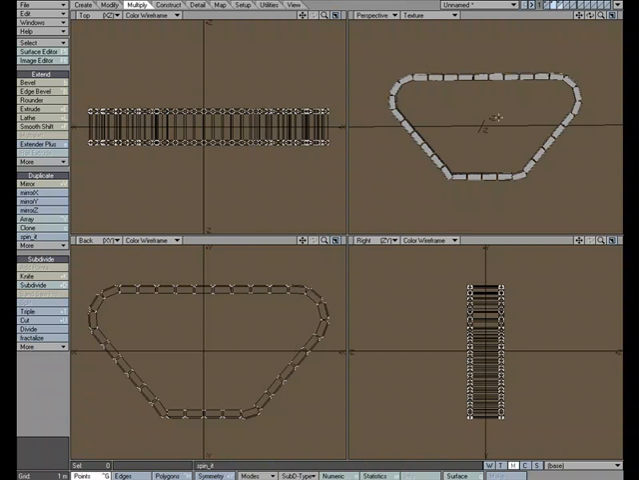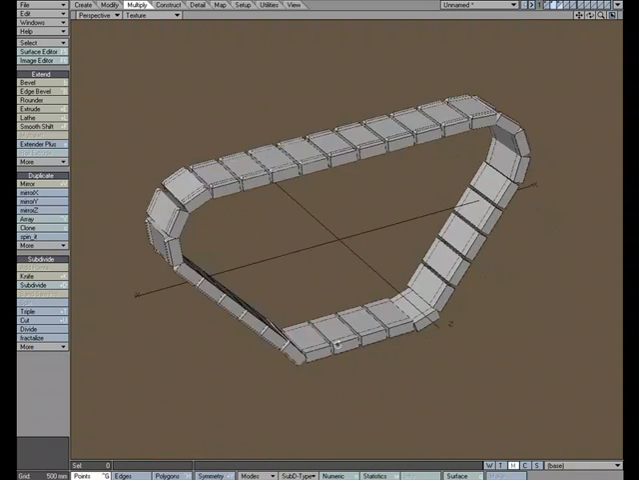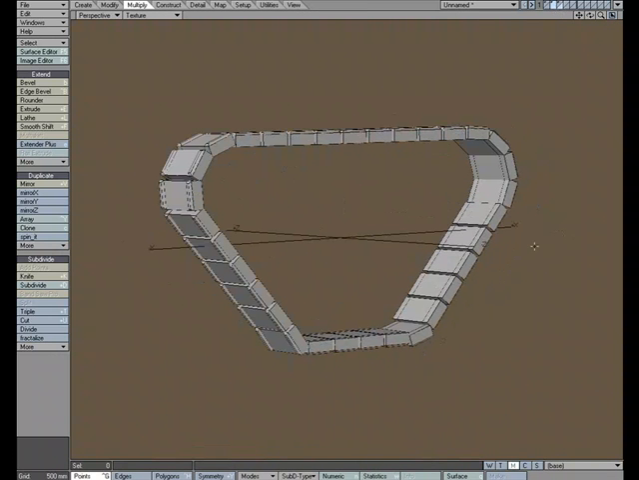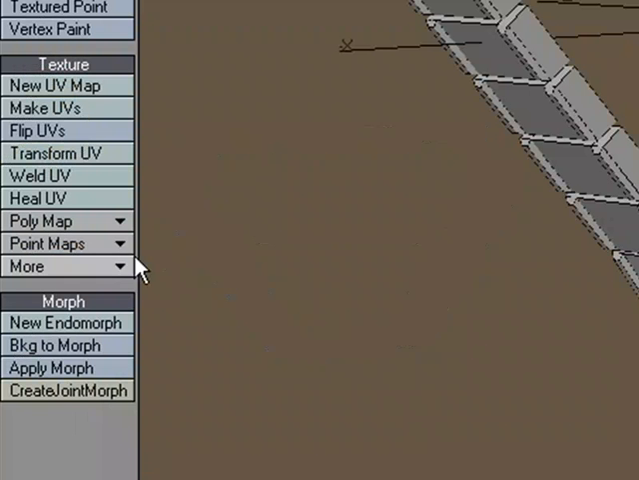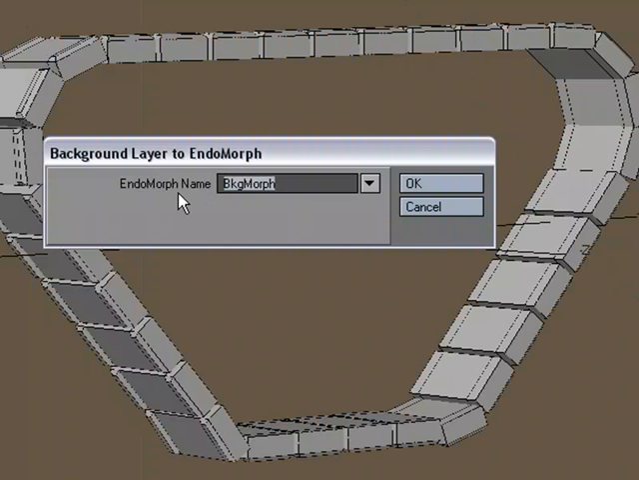So I'm going to put that in the background so that we have layer 2 in the foreground, layer 3 in the background. Come down here to M for morph, and I could make a new morph down here and move each one of these pieces, or what I can do is come over to map, choose background to morph, give it a name, and we'll call this tread roll.